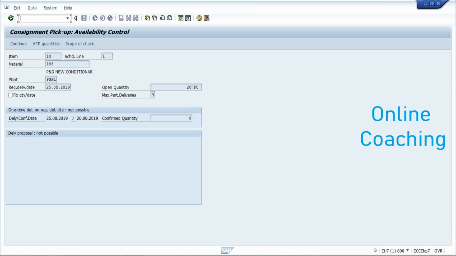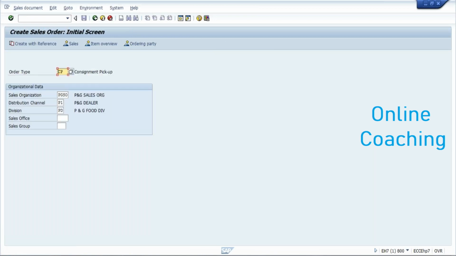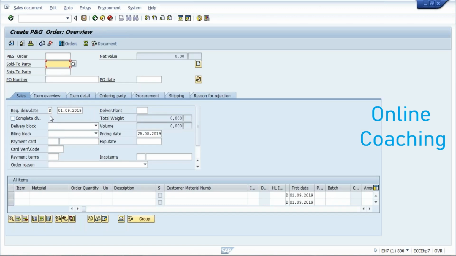I'm trying to do the delivery of the product because having this some integration part also. Delivery is an integration part. Let's see. I'm just going to create a simple order, VA01. I just go with normal order, that is PG or Procter and Gamble order, with sales organization, distribution channel, division, with sales office and sales group like that. Who is the customer? That is 400.